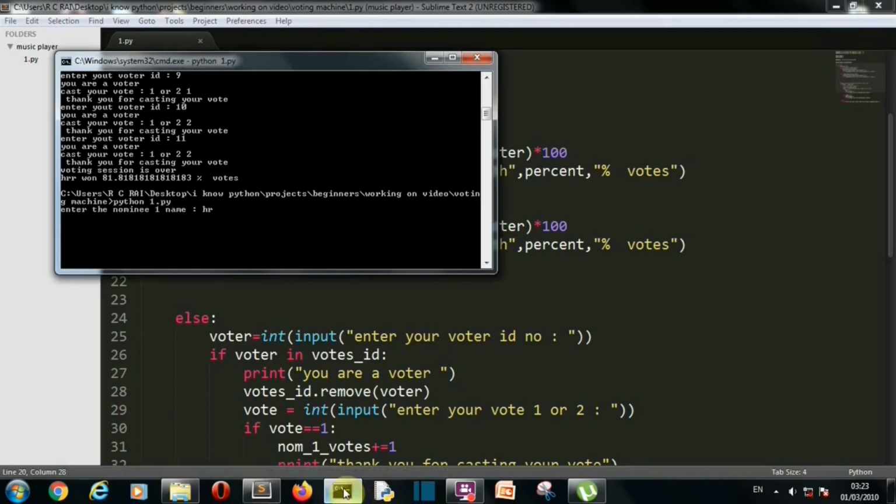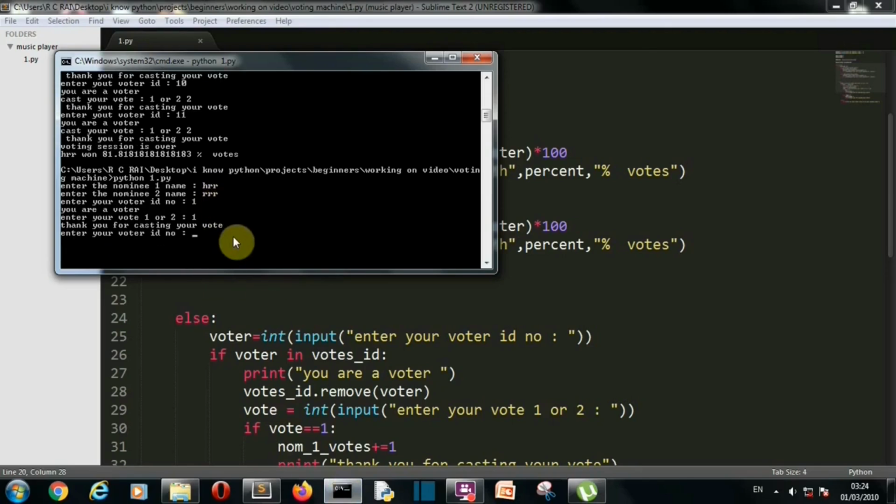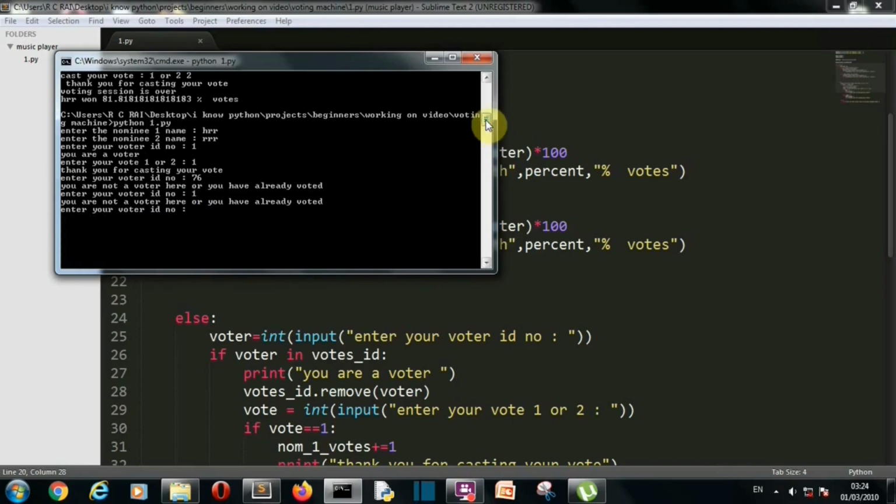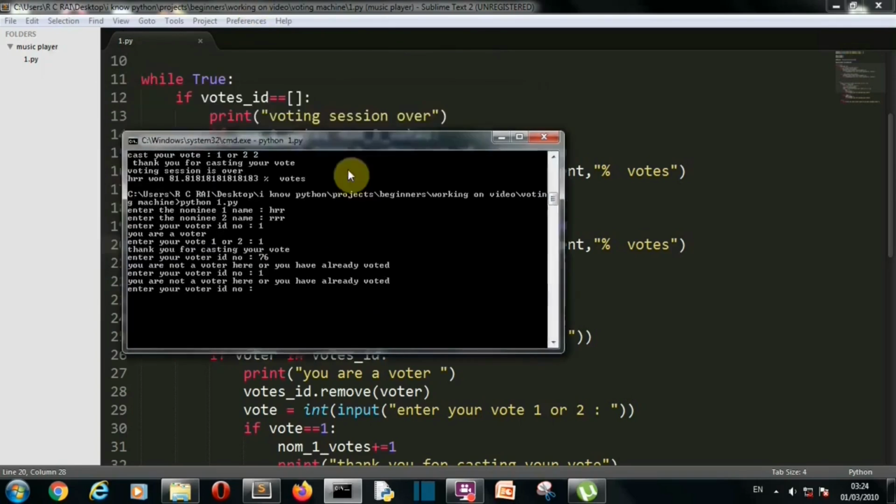So nominee 1, let's call HRR, nominee 2, RRR. Okay, your voter ID: 1. Now I am a voter, I want to cast a vote for 1. Okay, thank you for casting your vote. Again, your voter ID. If I enter a wrong ID, then you're not a voter or you have already voted. If I try once again for 1, which is the voter ID for which I have already voted, then again this message will pop out because that voter ID has been removed from the list.